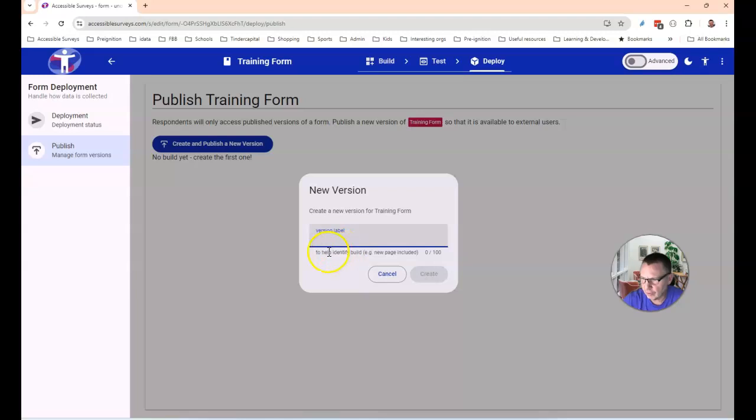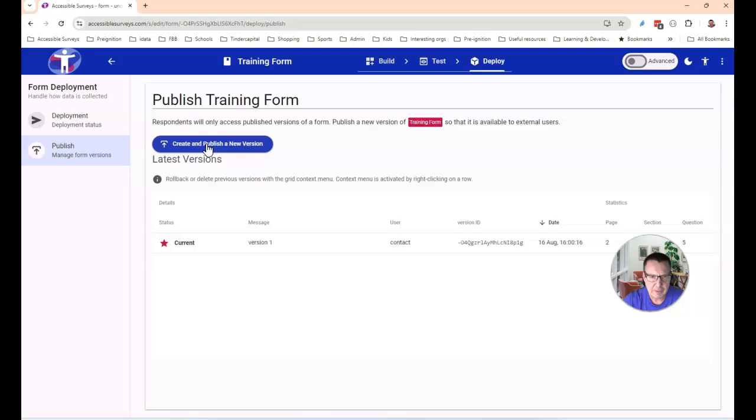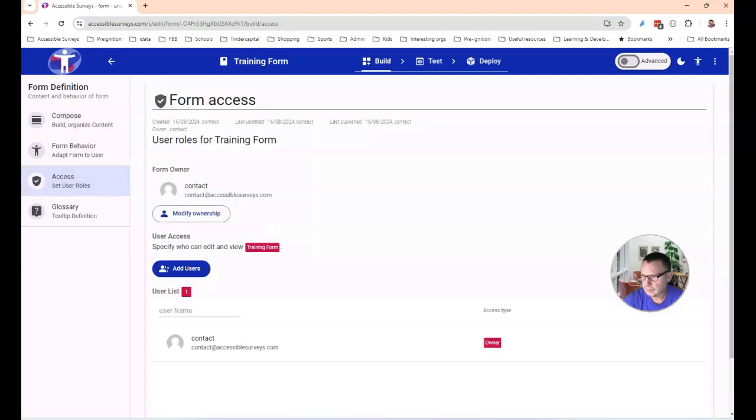The version label is internal and won't be seen by survey respondents. The platform performs some checks on your form when a new version is created. To give a member of your team access to your form, go to the Build menu and select Access. You can only add members who already have an account on Accessible Surveys and have been added to your team by the account manager for your organisation.